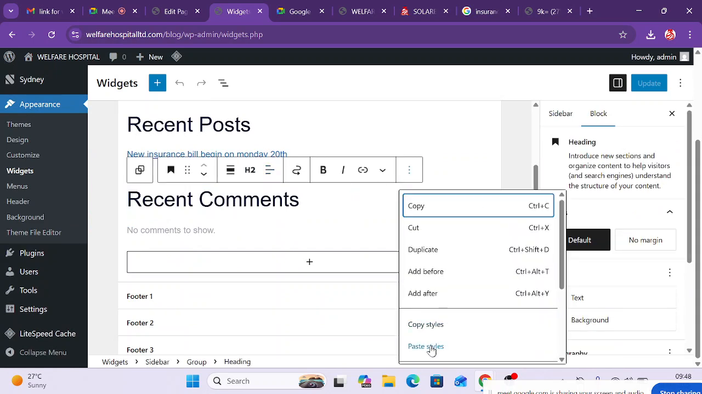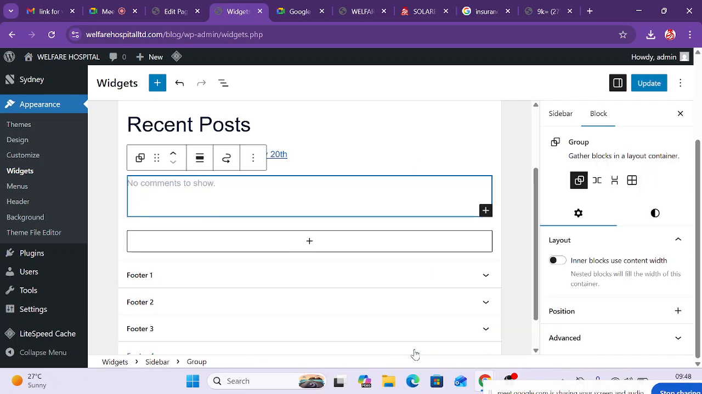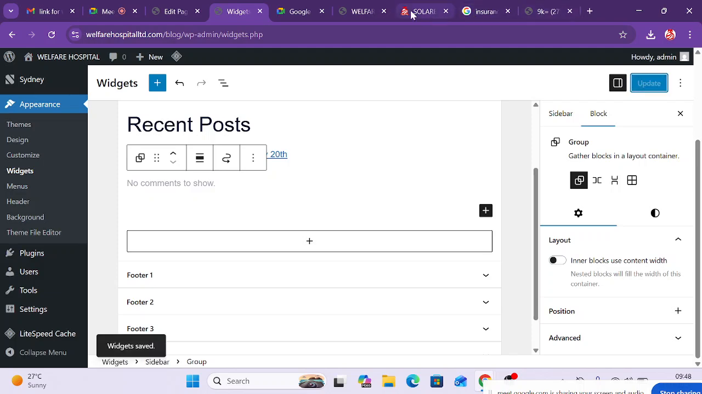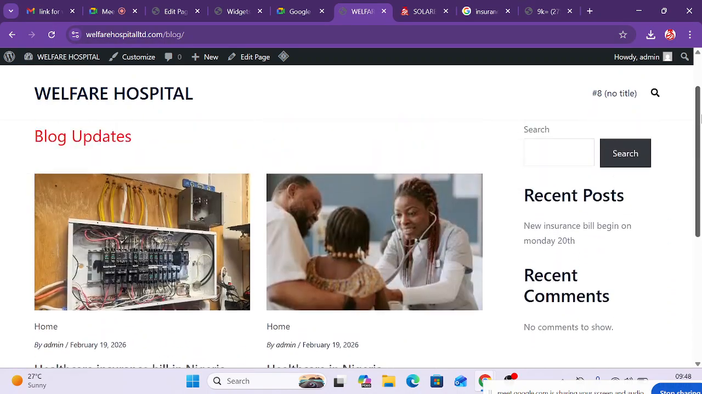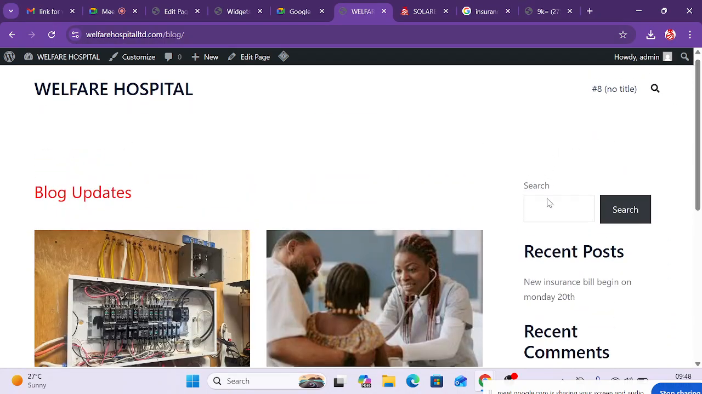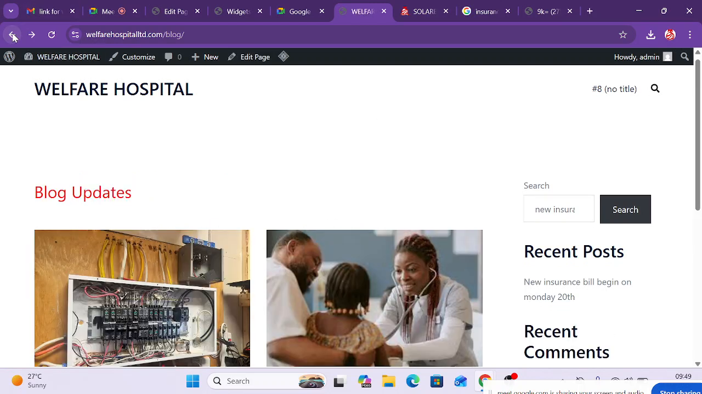I'll come here, that should be delete. And delete. And now update, and it disappears from there. Are you following all these things? Are you following it? And one interesting thing about this search is that it is working automatically. Whatever I'm typing, new insurance, you don't need to do any settings there. Just search now. You see what will happen. Can you see? New insurance. Do you understand? So the search box is working automatically.